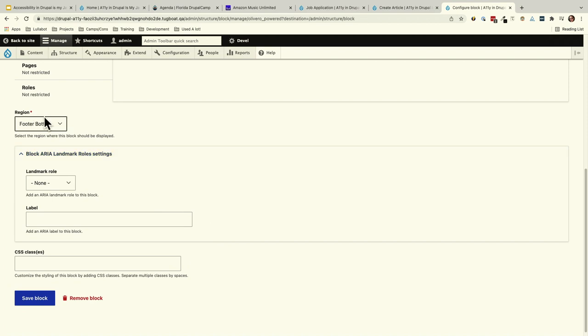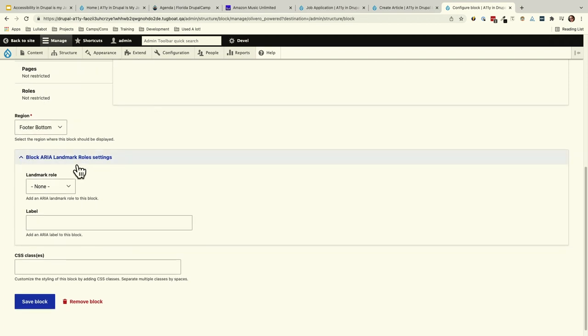So here are the Block ARIA Landmark Role settings. You can add the different roles right here, so you see main or search or whatever. If you add a custom kind of block, you can do that right there. You can add an ARIA label right here. And then you can add multiple CSS classes here as you theme. If you wanted to add one, you just add one. If you want to add more, you add a class, add a space, add another class, add a space, add another class. What was the third word in that? Block ARIA Landmark Roles. Landmark. Yeah, you don't have to. I'll send these out, so you don't have to type anything. I'll get all this to you.